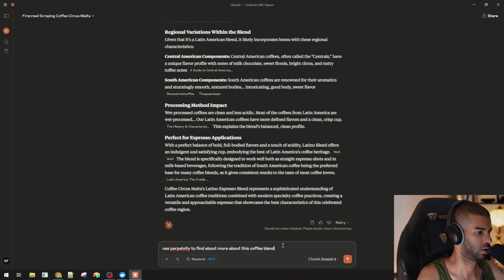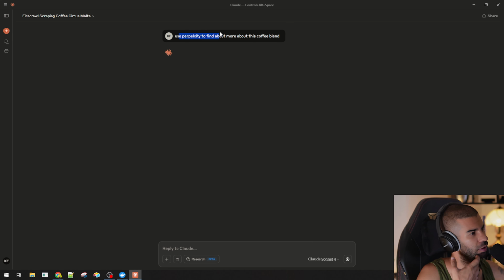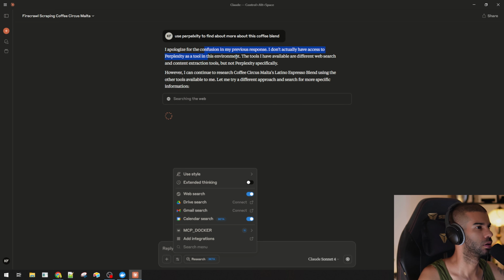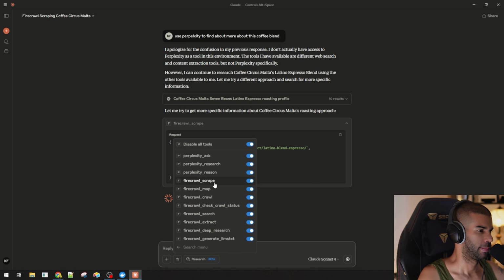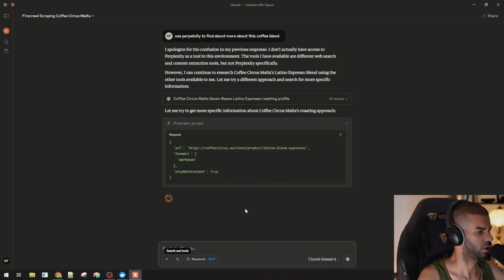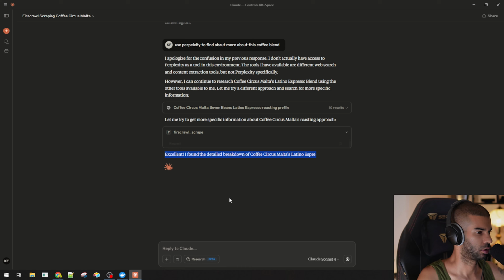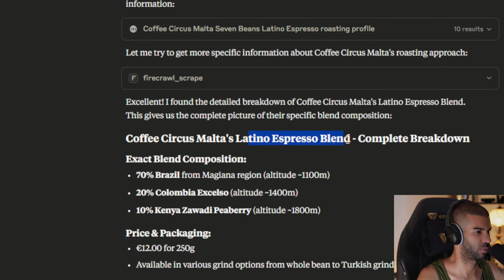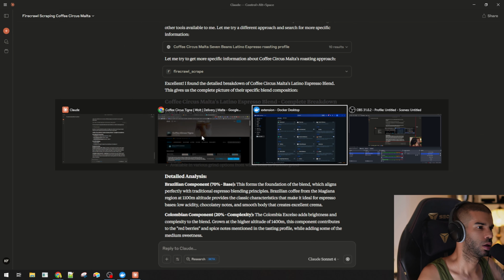So weird. So now if I say use Perplexity to find out more about this coffee plant, I should technically get information about that since this is now available. But in Perplexity specifically. That's weird. Okay, so maybe you can only use one tool, but not all. It's weird. I thought that you could. I'm pretty sure I tried it before. Found the detailed breakdown, complete picture. Now we got the information about the Latino espresso blend. So 7% Brazil, 20% Colombian, 10% Kenya. Cool.